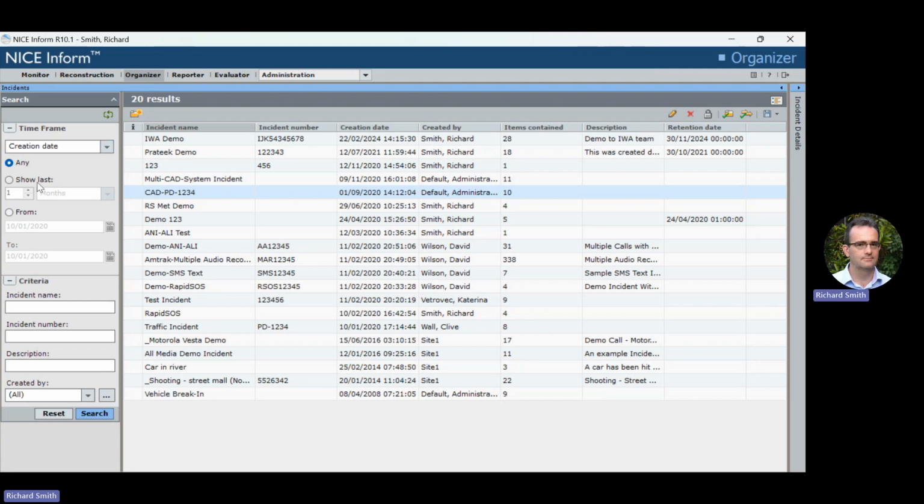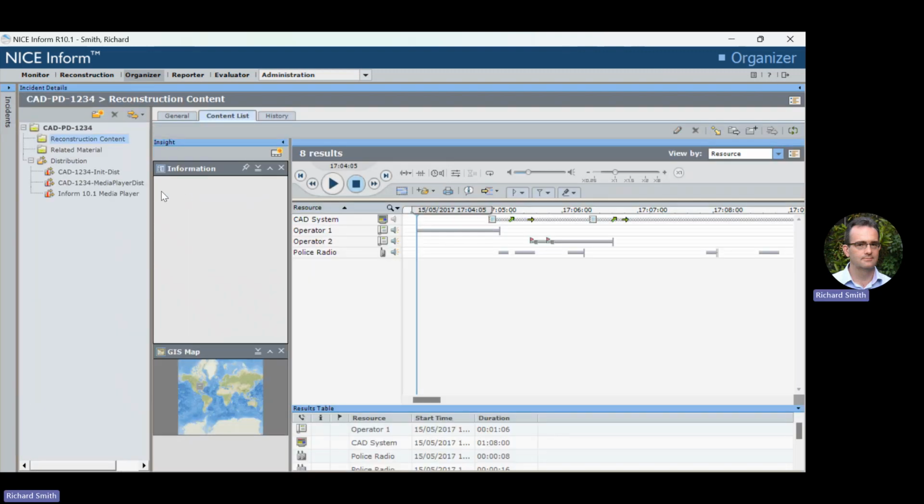When you log into Organizer, you can either display a list of the most recently accessed incident folders, or you can search for them by the user created incident number, name, or who created it, or when it was created, etc. If we go and look into an Organizer folder, you can see there is a reconstruction content subfolder which shows all of the media and metadata that's been transferred in from the recording system, and this can be selected and replayed.